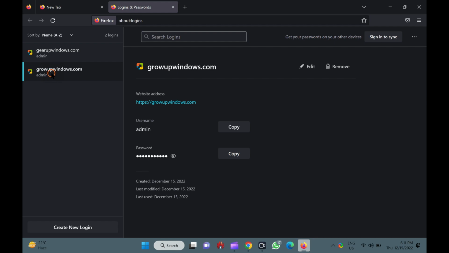Now, you will see details about that account in the right sidebar. This info includes the website address, username, and a password hidden by default for security reasons. To reveal the password, click the eye icon beside the password. Here, if you want to copy the password, just click the copy button beside the password.